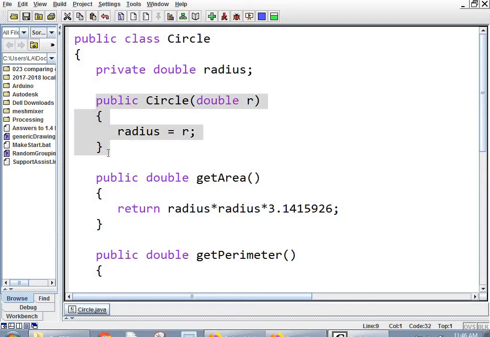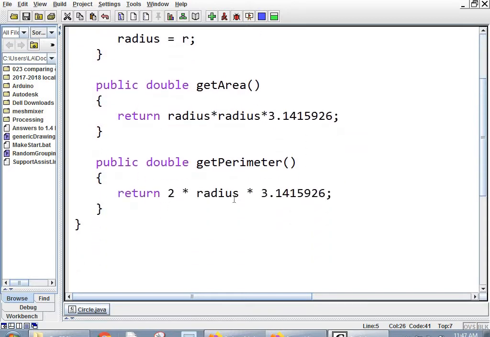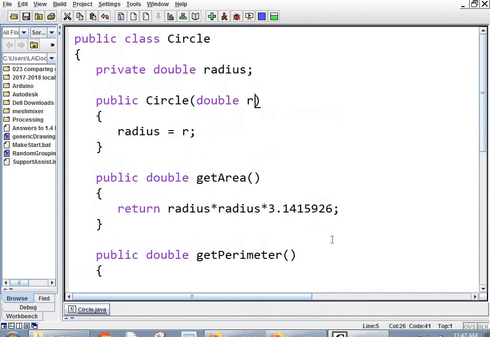This is the constructor, right? See, it says public circle. There's no return type, and it has the exact same name as the class. And all it does is set the value of our hidden variable to whatever we sent over. And get area is the radius times pi. Get perimeter is 2 pi r. See how it's not a big deal?